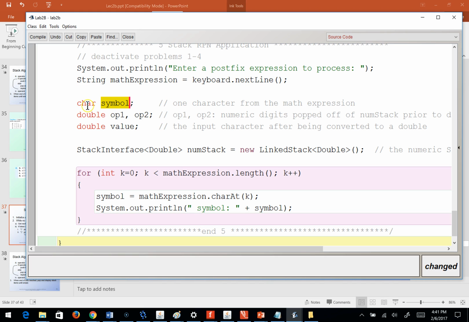And we are going to define a symbol variable, an operator, operands 1 and operands 2, and a value. And we're creating a num stack as a stack interface of double, which is going to be made out of a linked stack. So it's a stack of double. Even though we're just entering digits, because we have division, we might end up having fractional values. So we're going to use double to represent all the values.